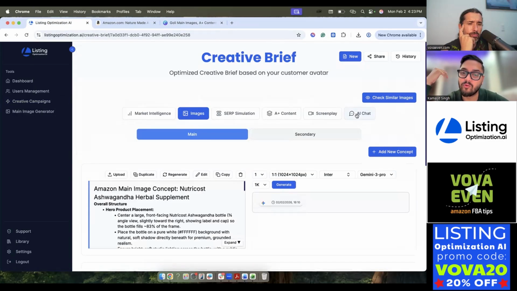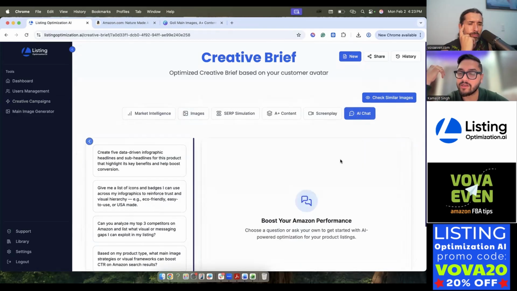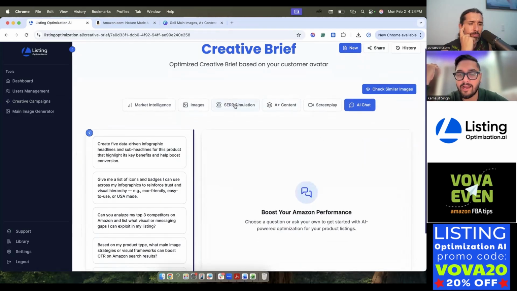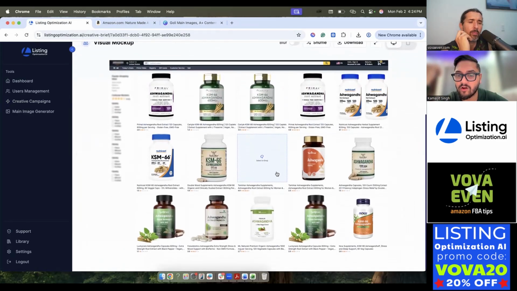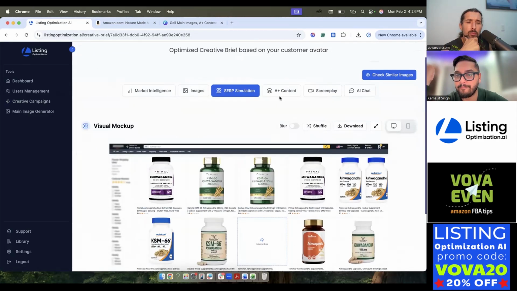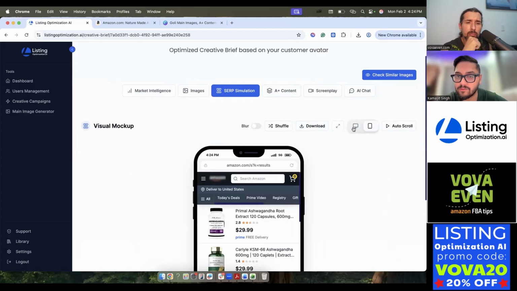You can just do it over here. Even if you want to chat with AI, you can just have a chat with AI, and you can see your SERP simulation over here. So a lot of good stuff that you can do. Mobile SERP. You can download the view as well.